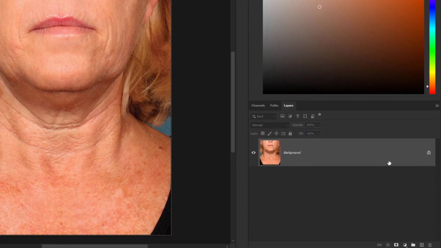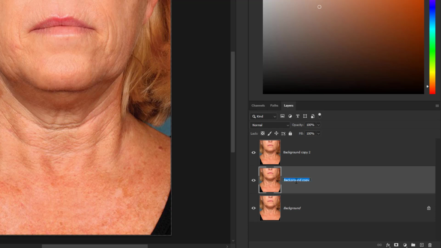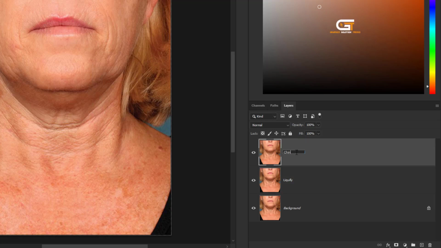First we go to layer panel and remove layer copy. I am going to rename layer Liquify and chain.